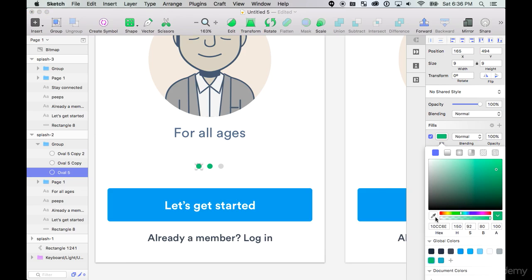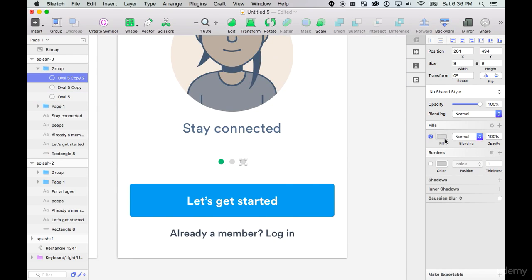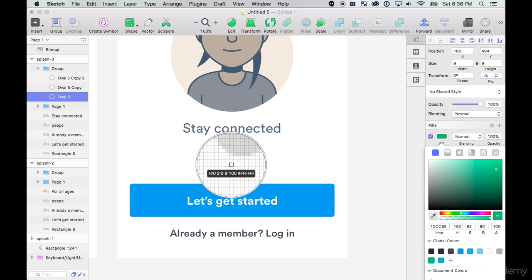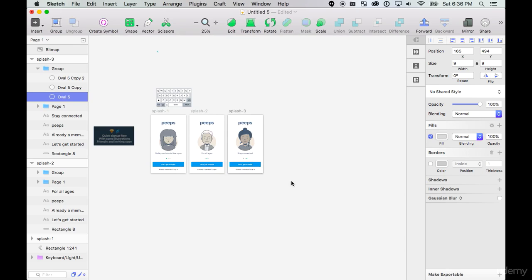And actually, I'm going to copy the color from this. There you go. And then this one is the green one. Boom. And this one is a gray one. I'm going to copy the color from this one. There you go. Perfect. How fast was that?